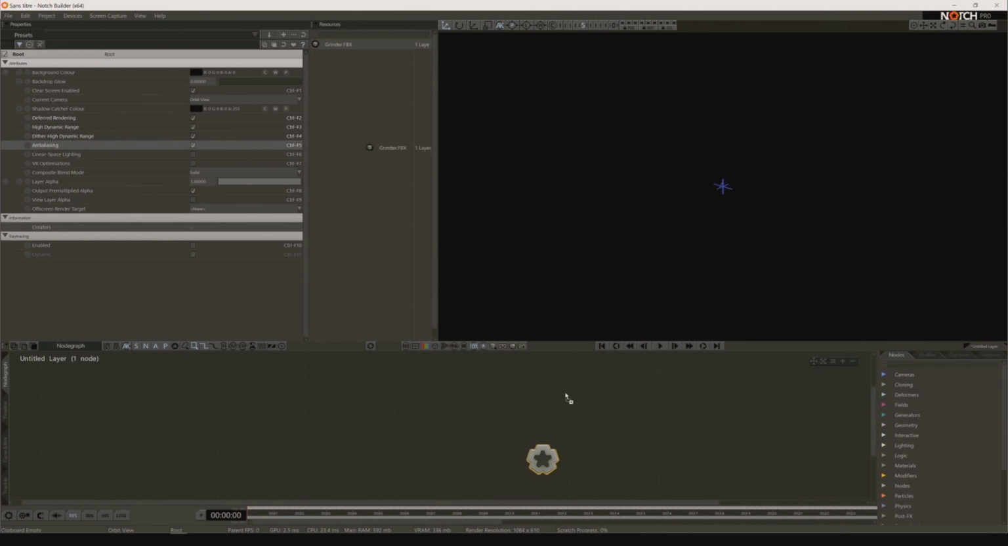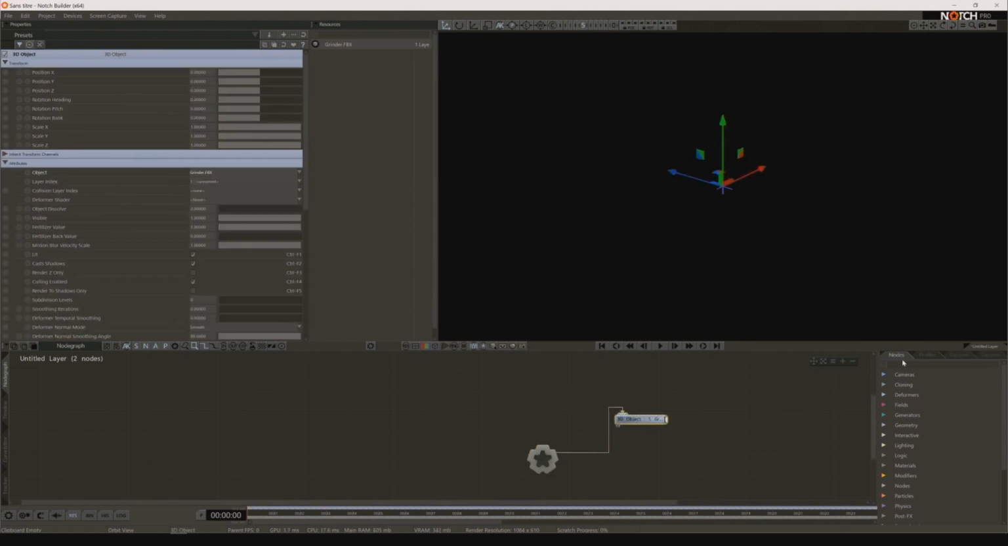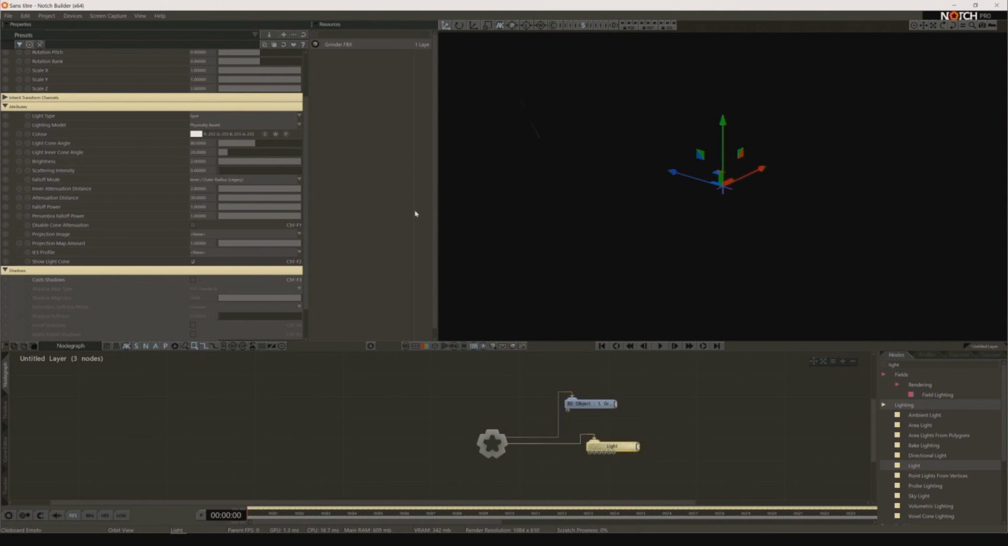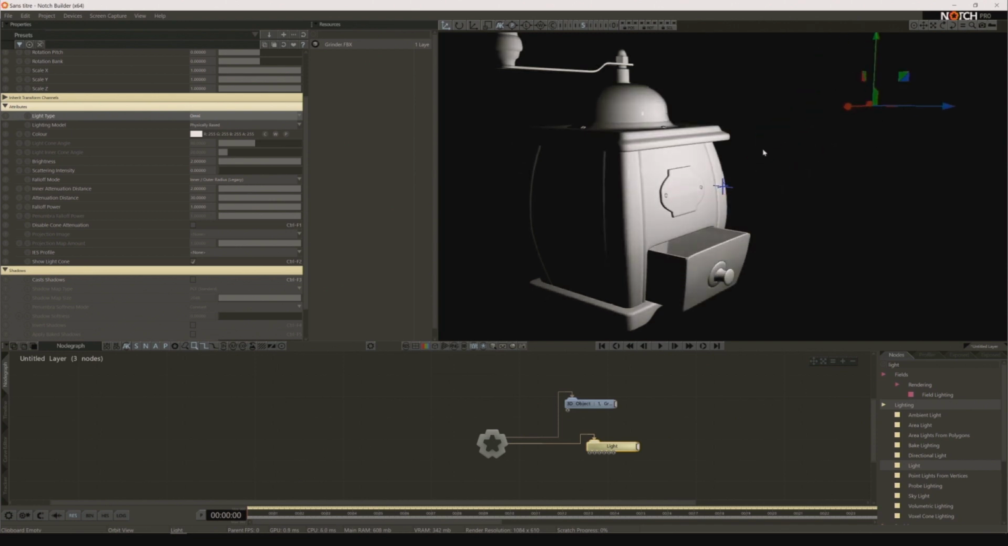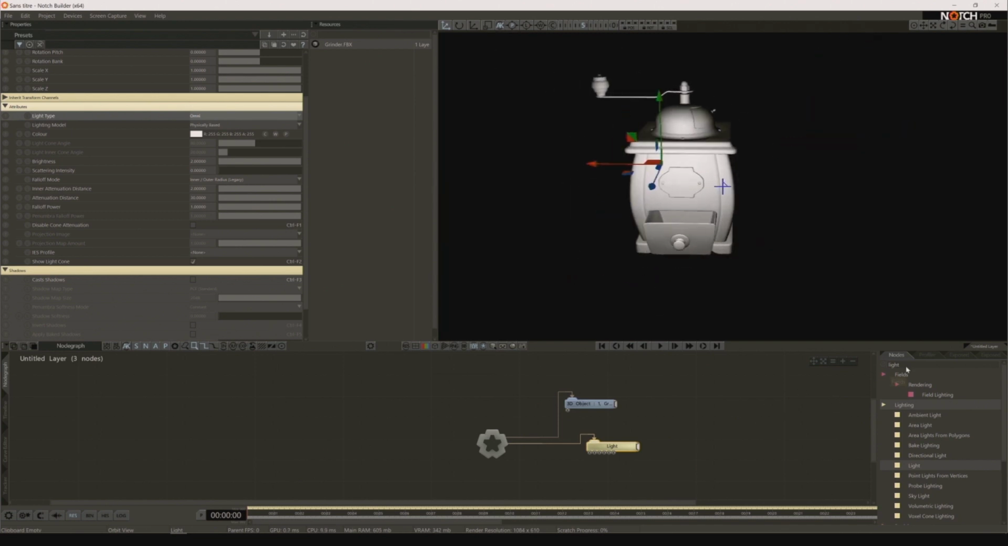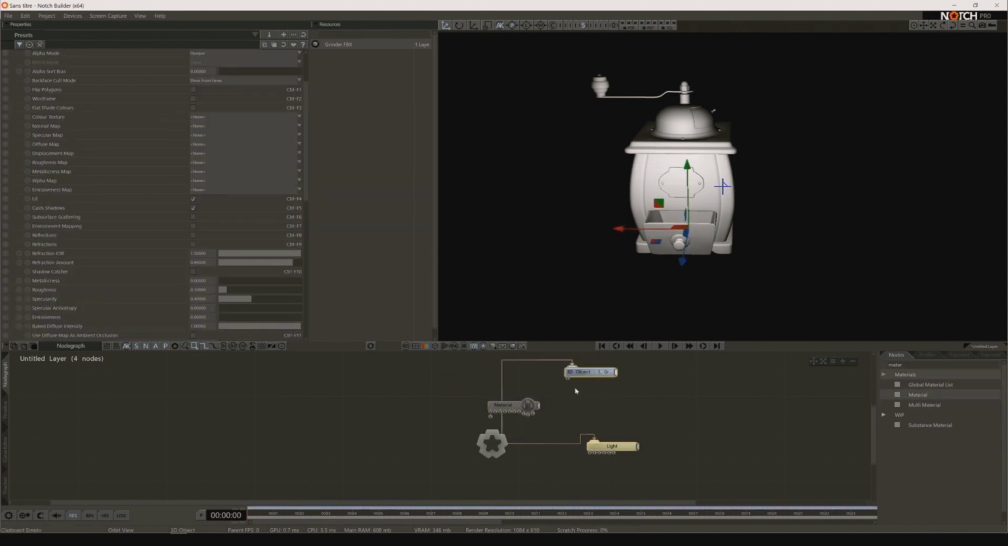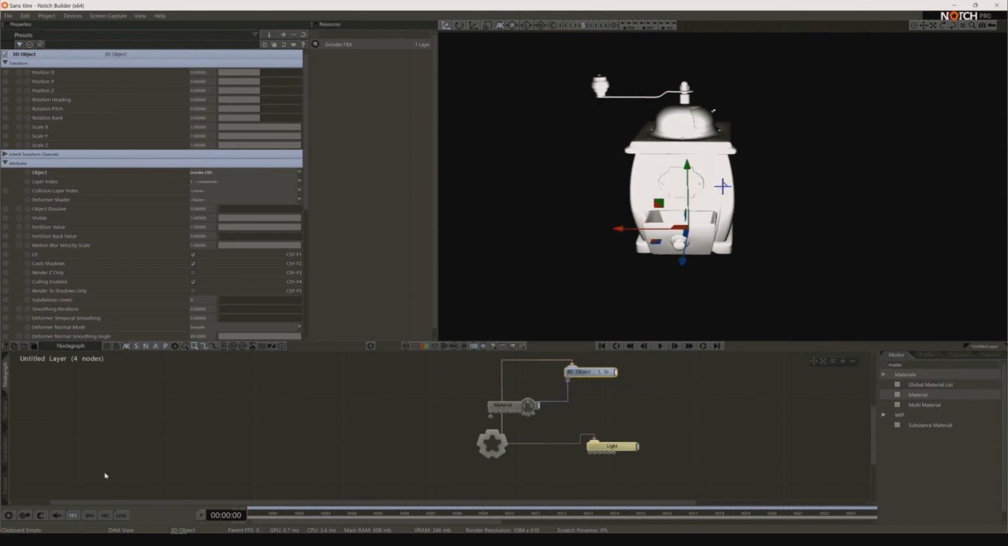Here he's bringing in the low poly mesh FBX, brings it into the node graph, and then he's going to add a light to that scene. Connect that up. And there's the object. This has got no materials on yet. So now he's going to add a material to the scene and hook that material up to the low poly mesh.